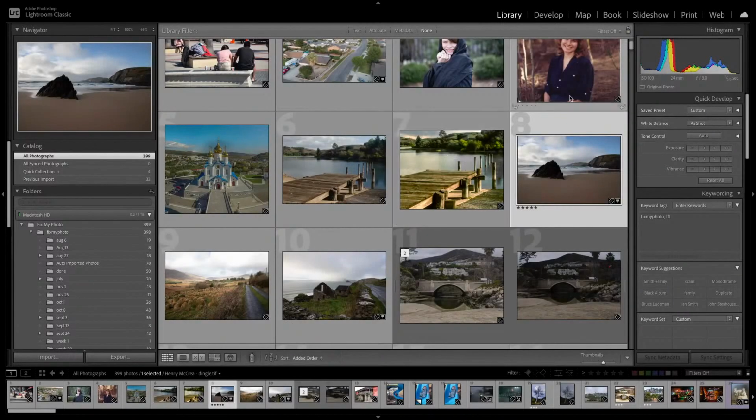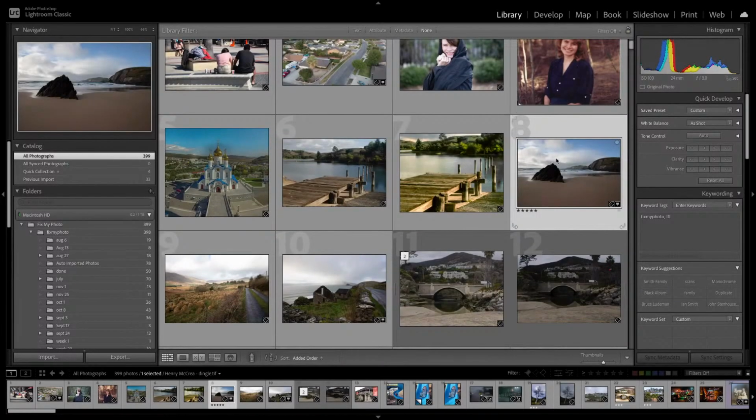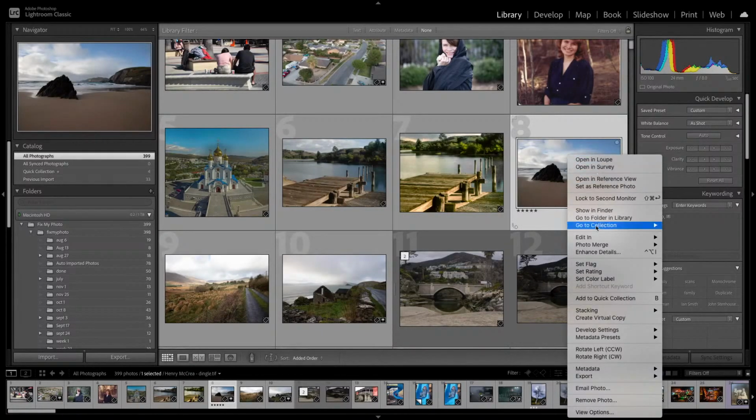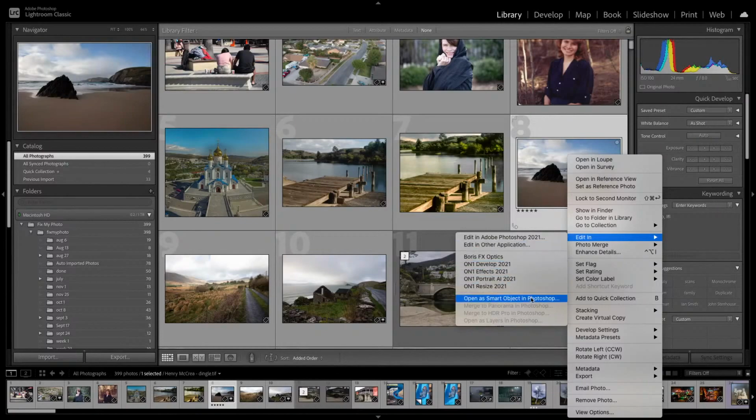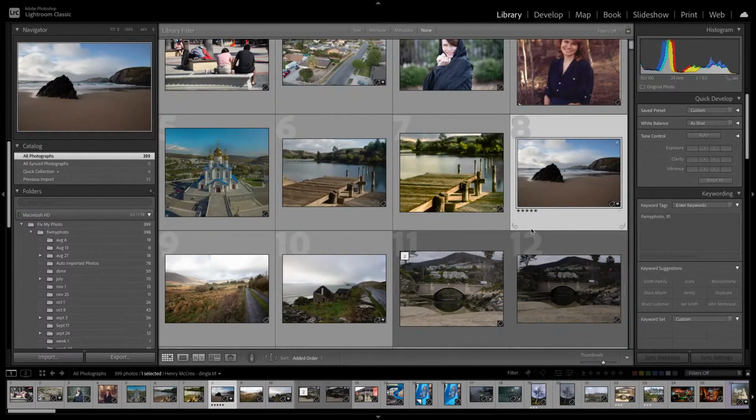I apologize for that. And so here we are inside of Lightroom. This is a picture submitted by Henry McCrea. So we're going to open this into Photoshop. So we're going to choose Edit as a Smart Object inside of Photoshop.